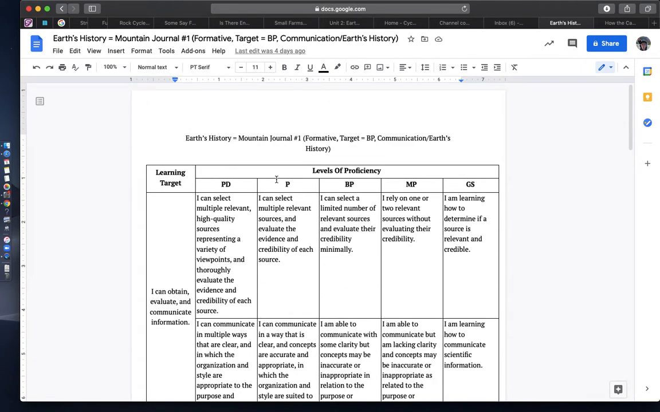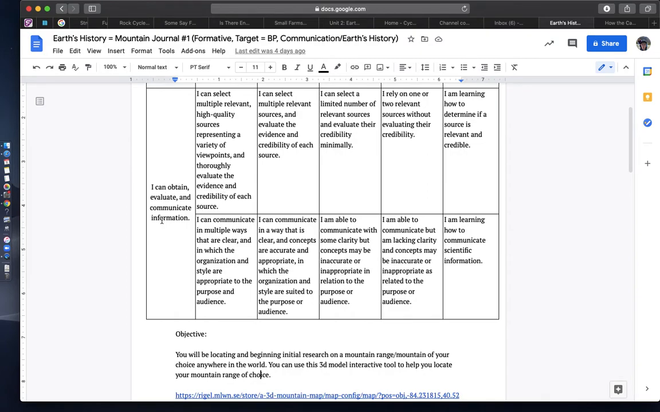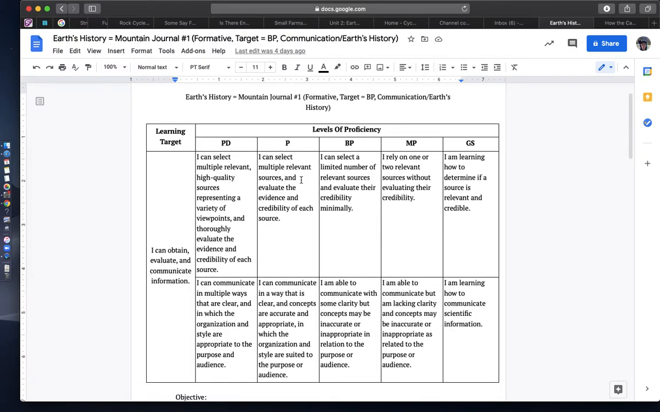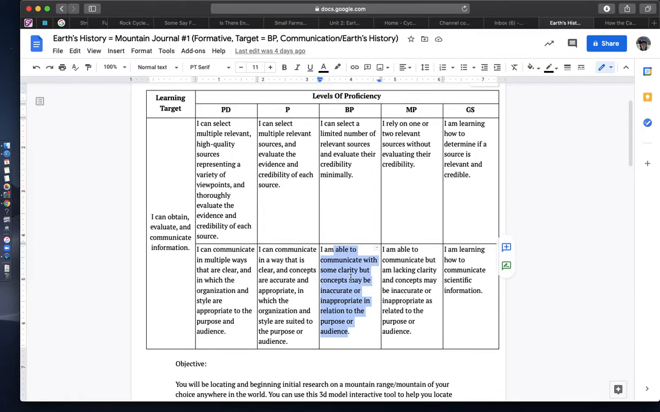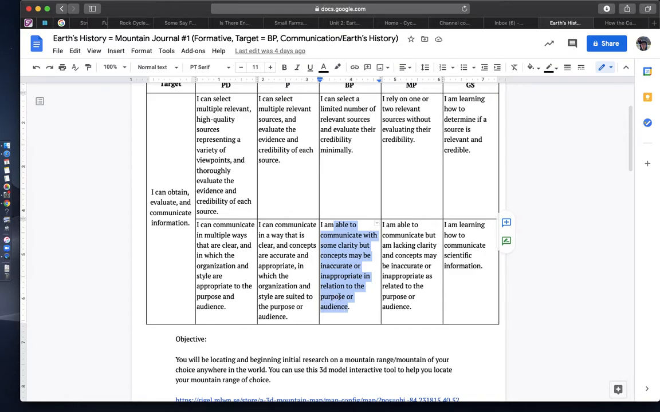Now, your first journal is going to be targeting your ability to obtain, evaluate, and communicate information. And I've given two rows of different skills that I'm going to be looking for. The first is how many sources you're able to select and evaluate their credibility. And then your other skill that I'll be looking for as I determine your grade for this assessment is your ability to communicate with clarity in terms of concepts or ideas related to either the purpose or the audience.